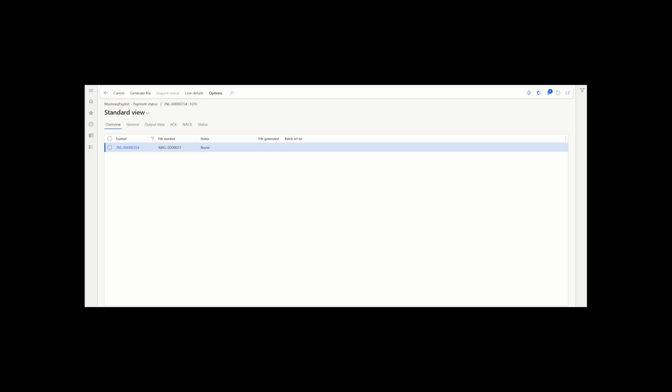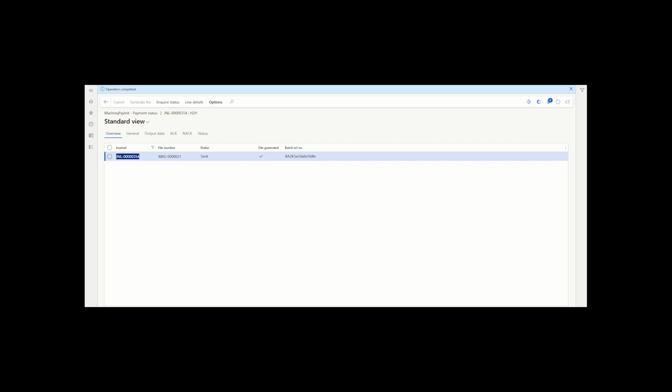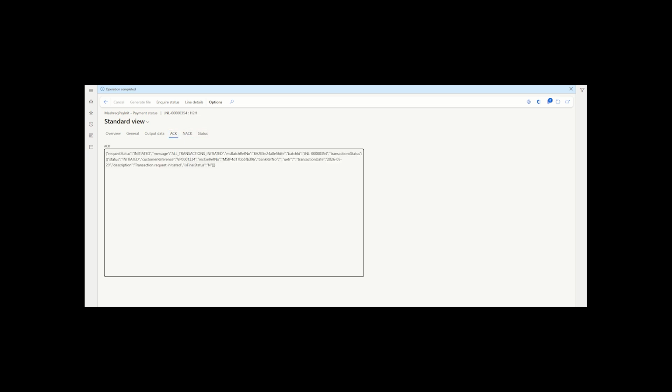Now I will click on generate file, which is the payment initiation where I am sending all the payment details to the bank. On the basis of that, the bank will process the payment. We can create a batch job for the payment initiation, which will do the automated payment generation. Once the payment generation is done, the status will be updated to sent. Also, we can see the batch reference number we are getting in return. If there is any failure, we can get the negative acknowledgement here, and the positive acknowledgement we are getting here. The status we can also see here.